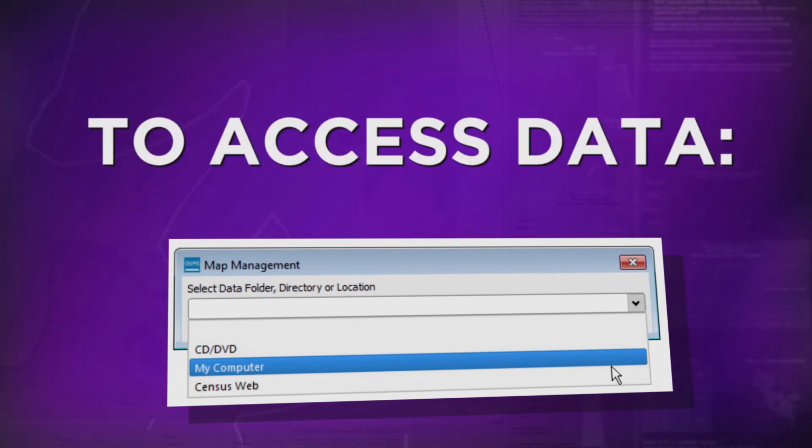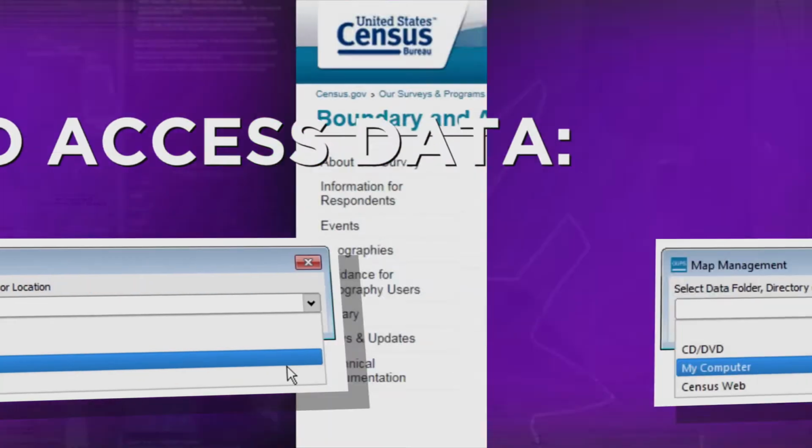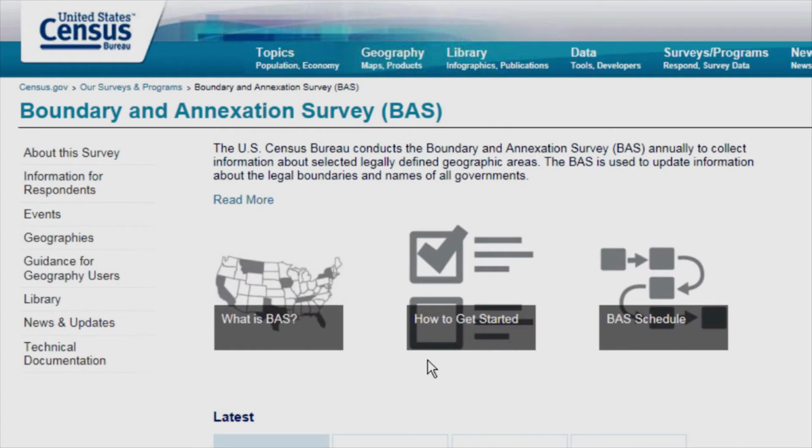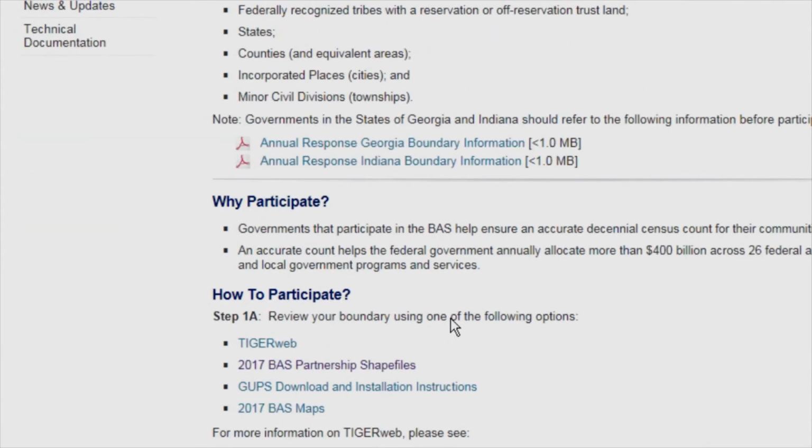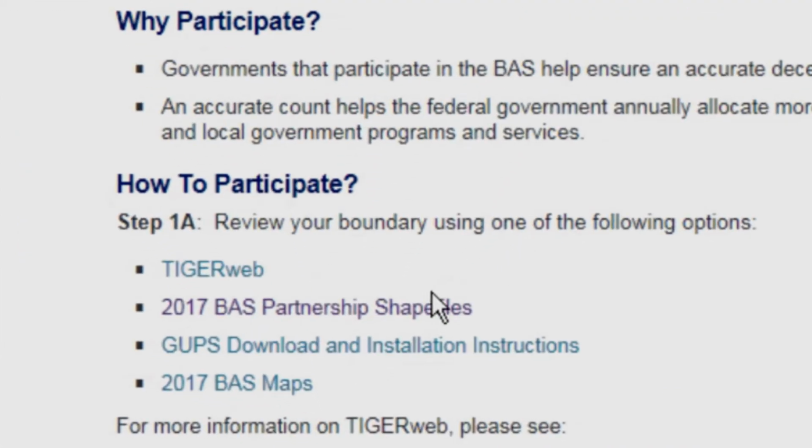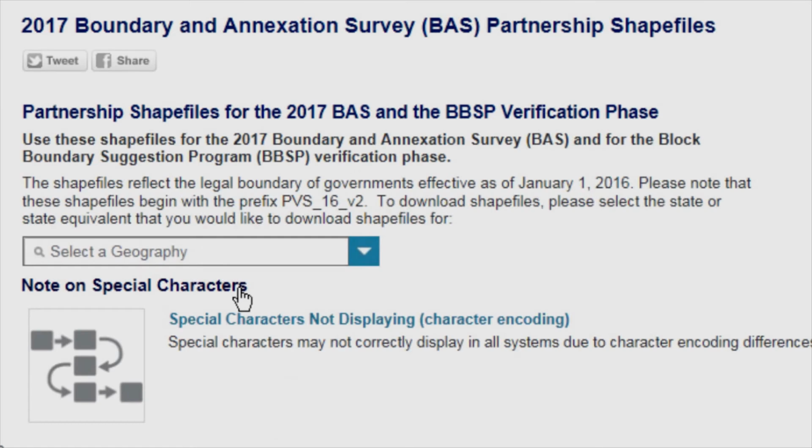To access the spatial data via the My Computer option, return to the main BAS web page and click the How to Get Started icon. Scroll down to the section titled How to Participate and select the BAS Partnership Shapefiles link. The Boundary and Annexation Survey or BAS Partnership Shapefiles page opens.